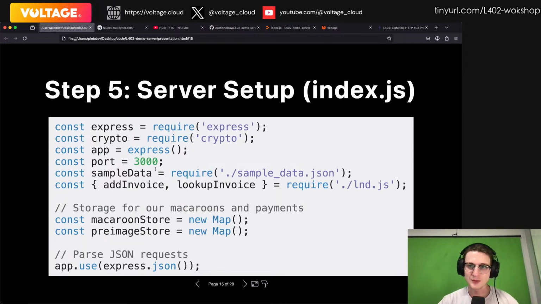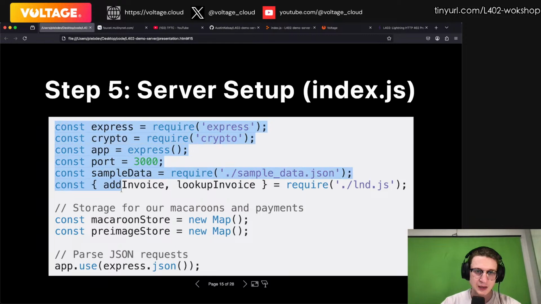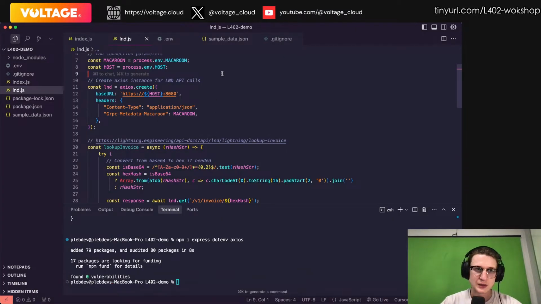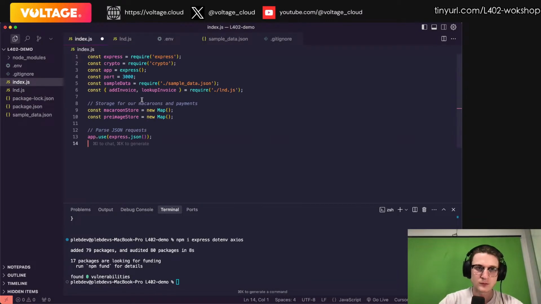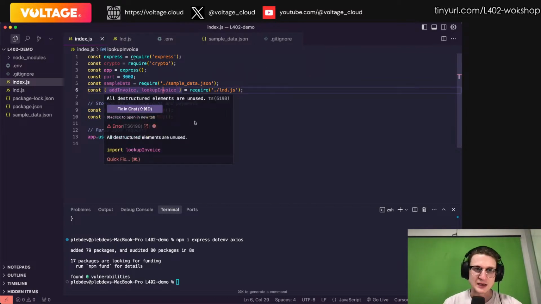Okay, so server setup, this is going to be in index.js. Let's copy these first few lines of code. It's going to be our imports, stuff like that. So we're bringing in Express and crypto. We're creating a new app with Express, basically starting our Express instance. We set aside a port. We're importing our sample data. We're importing our methods from LND.